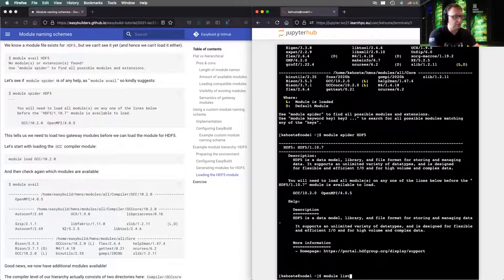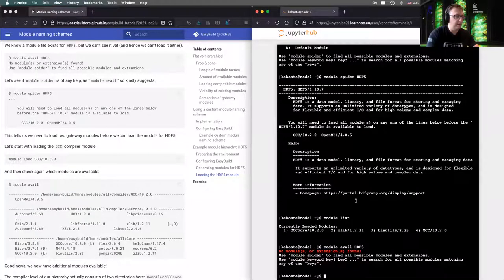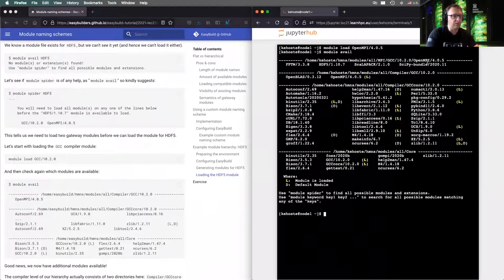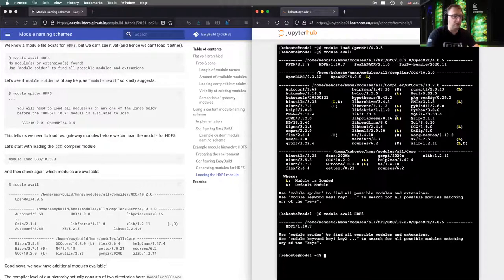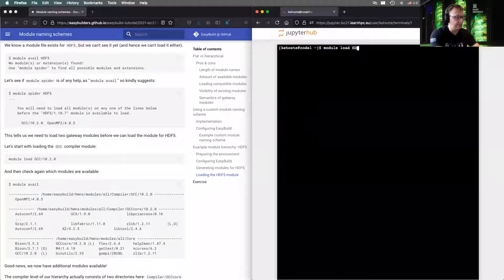And right now, with module list, we only have the GCC one loaded, not OpenMPI yet, which is why if we ask module avail, what is available for loading, it doesn't know about HDF5 yet. If we do load OpenMPI and check module avail again, there's another box of modules that is opened in the MPI level. And now, of course, module avail HDF5 will come back with an answer that we do have a HDF5 available for loading. So we can go ahead and load this.